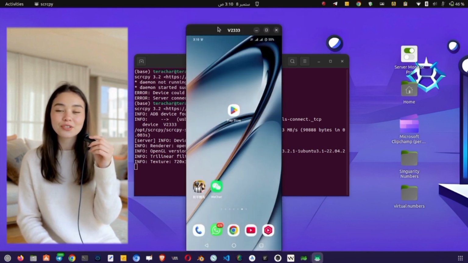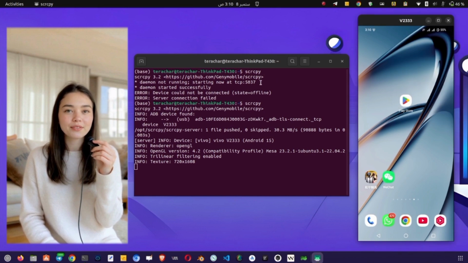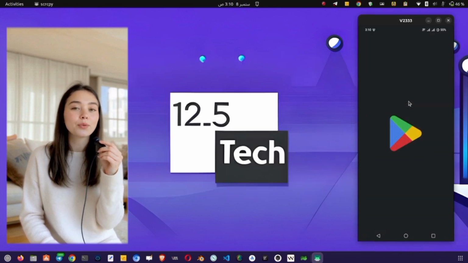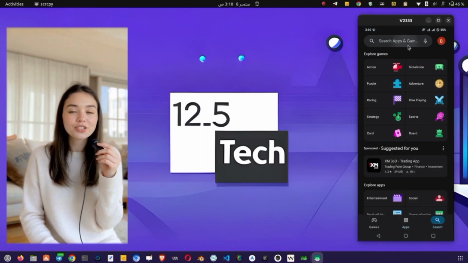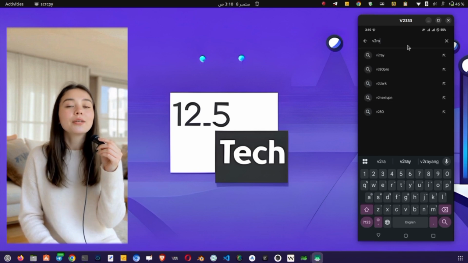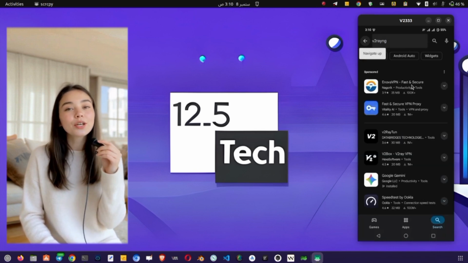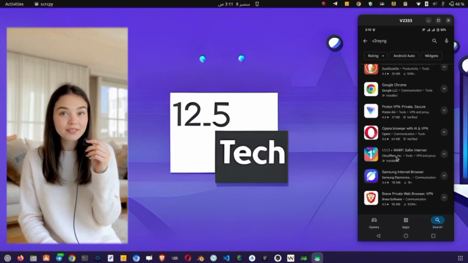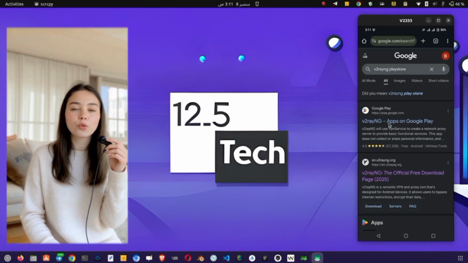Let's start by installing the V2rayNG app. If the app is available in your country, open the Play Store and search for V2rayNG. From the results, select the official app, download, and install it. Once the installation is complete, simply tap Open and you'll be on the home screen of the app.